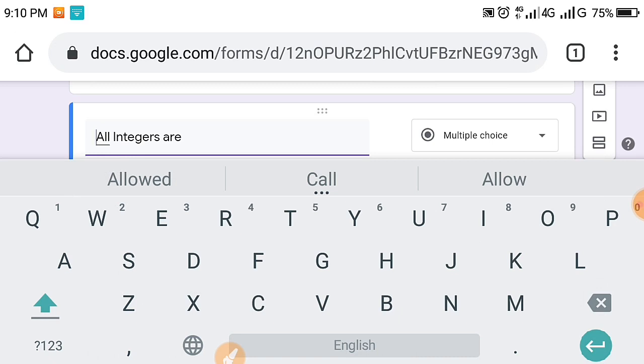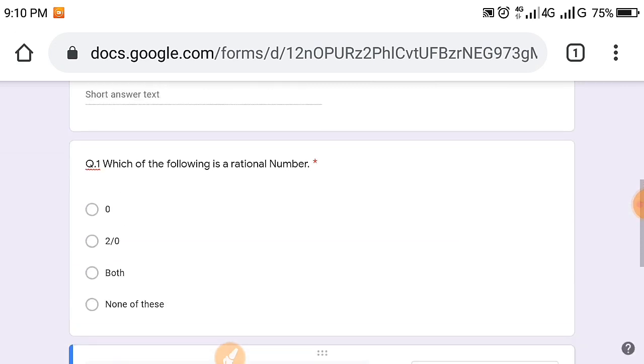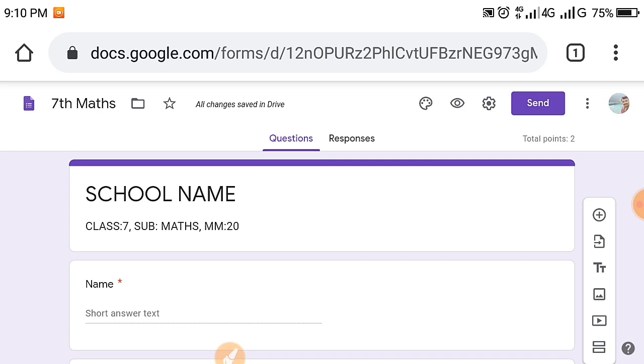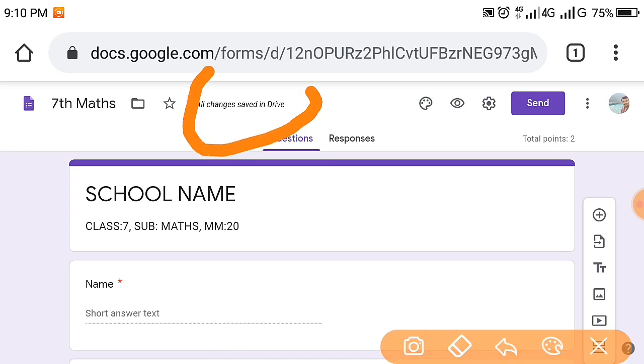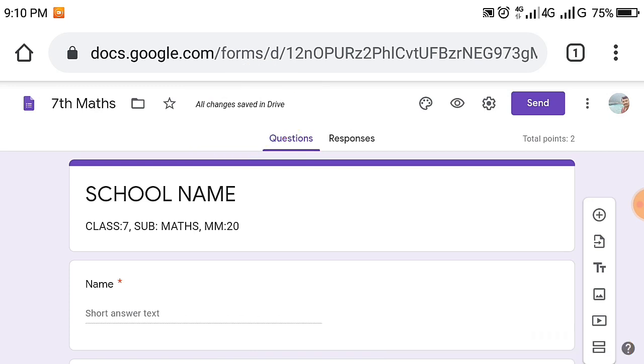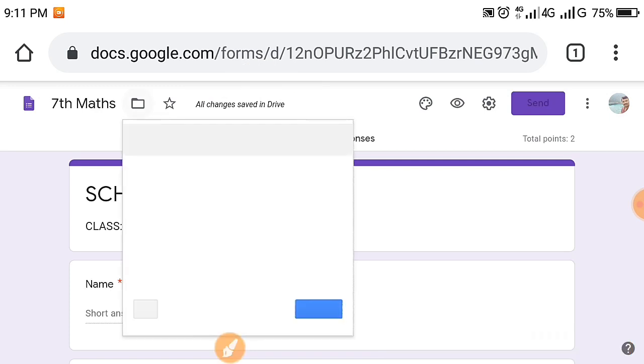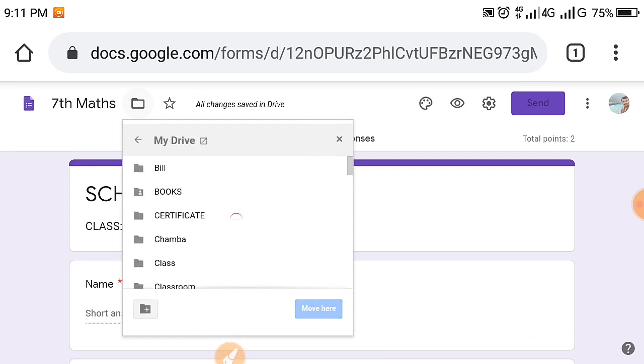So I think 2 questions are enough. Now on the top the message is coming, all changes saved in Drive, which means your form is automatically saved in Drive, but you can change the location also.